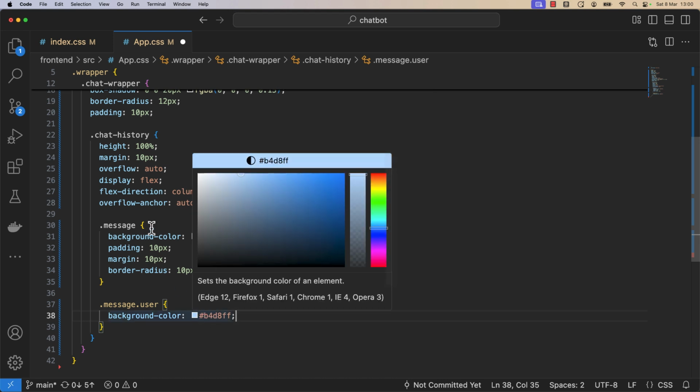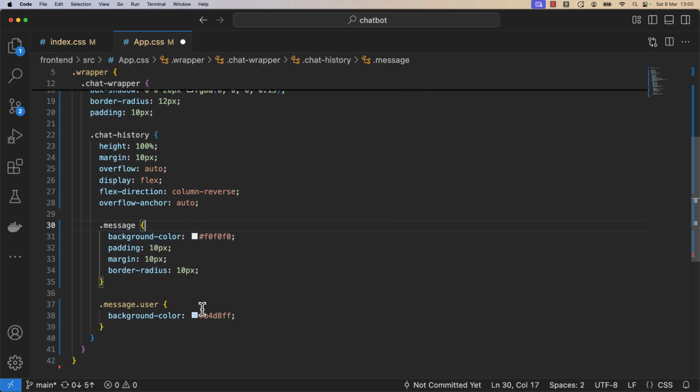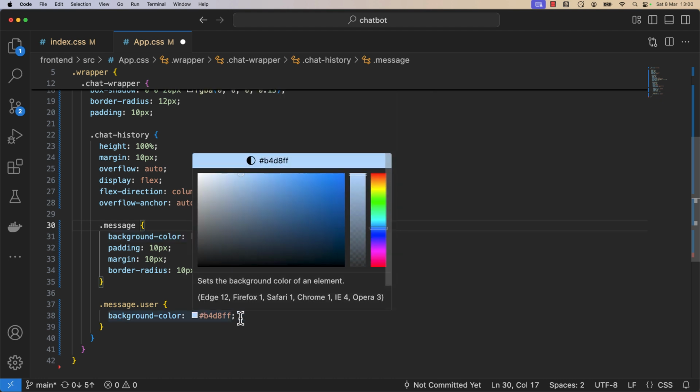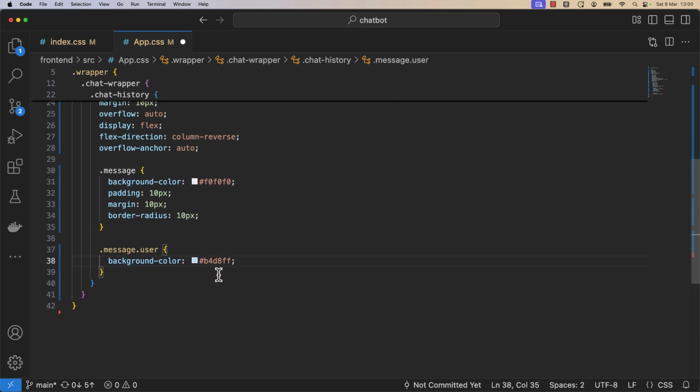This is just a shade of blue essentially. So you have gray for chatbot and blue for user. Okay, now we just need to style the input. So what we'll do is add a space here.